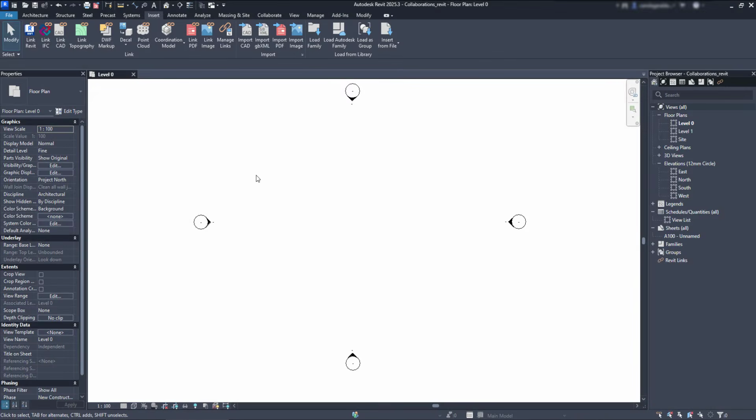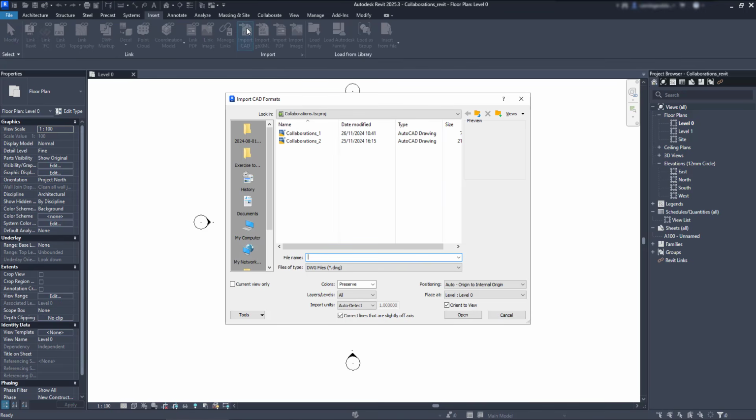Okay, I want to mention the other method, the import CAD. Unlike link CAD, we insert the file directly into the project, which consequently increases the Revit file size. However, this method can be useful in some situations. For example, if we are working in the renovation of a small house, it may be helpful to import the former plans since they are not going to be updated anymore.